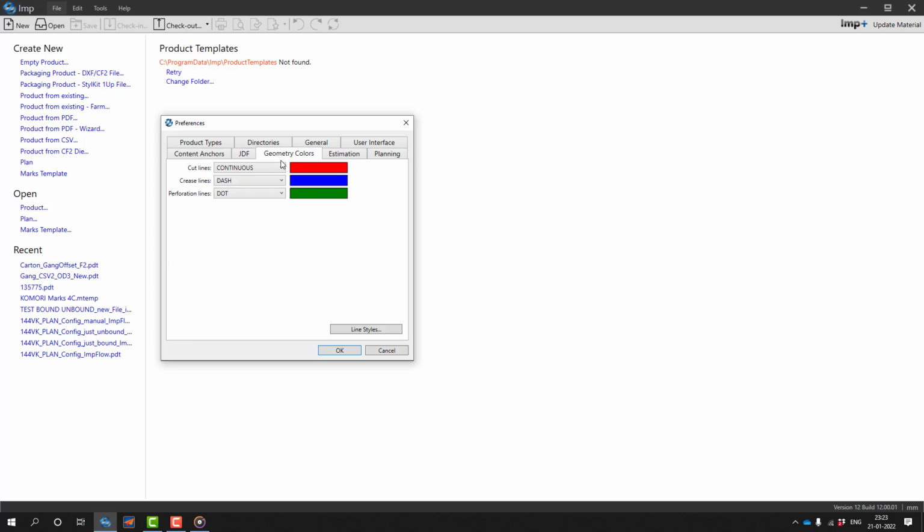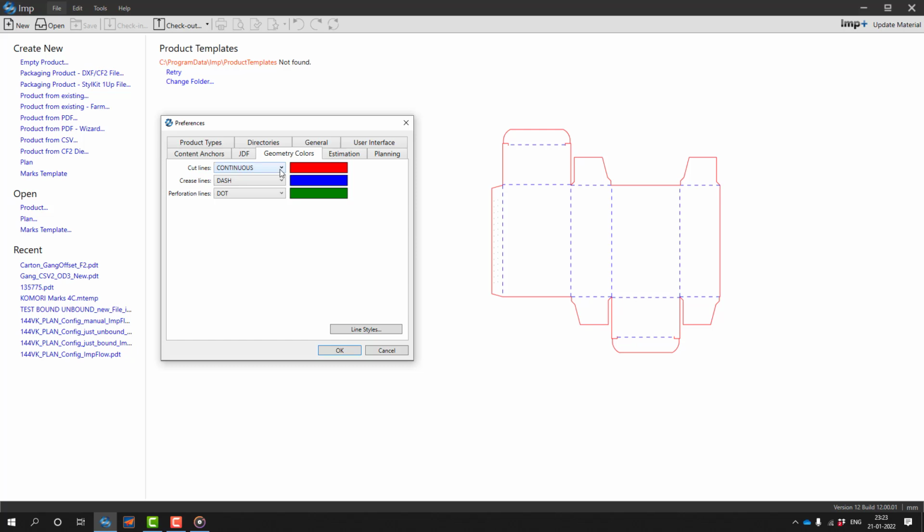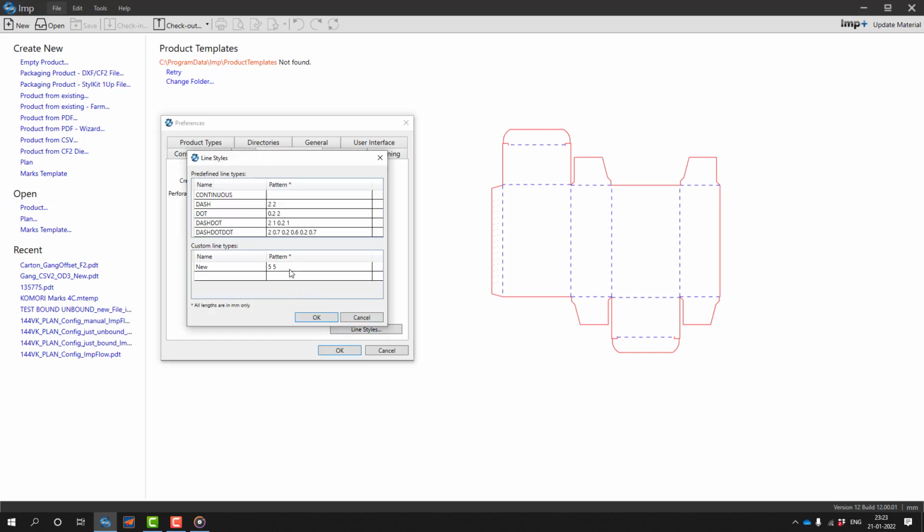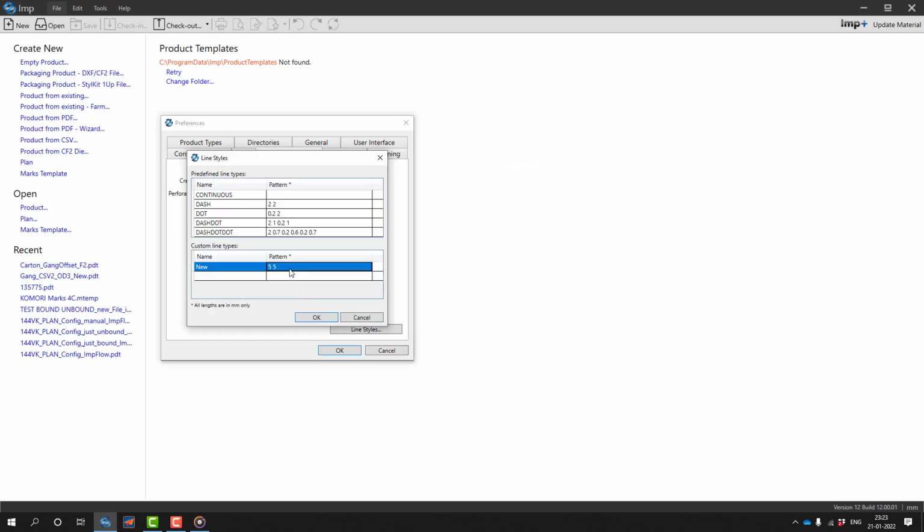Geometry colors. You can set the default line style and color while importing geometry for a packaging job. Here you can set the line type and color for cut, crease and perforation layers. Click on the drop-down menu and select the line style. To define these line styles, click on Line Style. You can see predefined styles, which are editable, and an option to add a custom pattern.